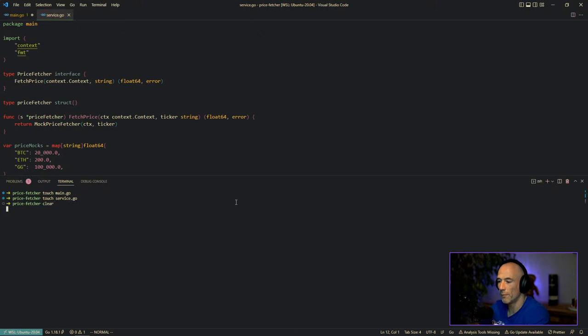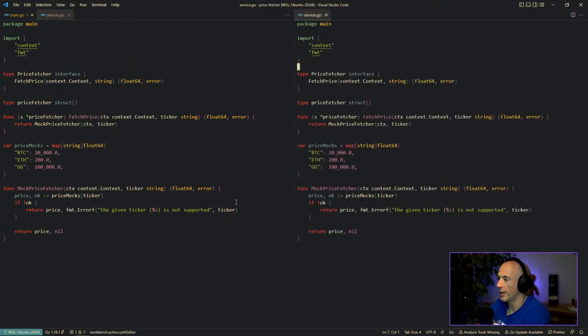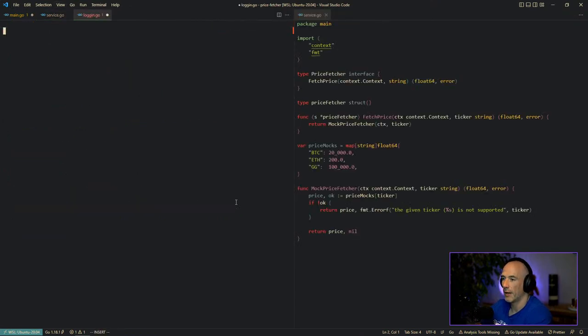Cool. The next thing we're going to do is touch a logging file. So let's open up another window real quick. Here, let's say logging.go. We're going to say package main, like this. And we're going to say type logging service.